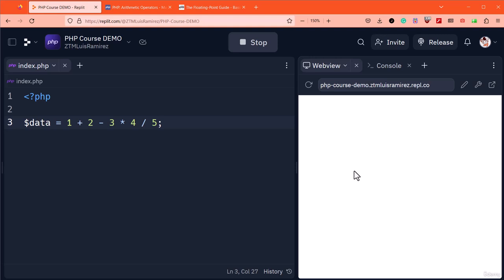Similar to math, the order of operations is applicable to our equation. PHP performs multiplication, followed by division, addition, and subtraction. The result will be stored in the variable. This is important to understand. PHP always executes mathematical operations before assigning a value to a variable. Take a moment to figure out the value that will be computed by this equation.